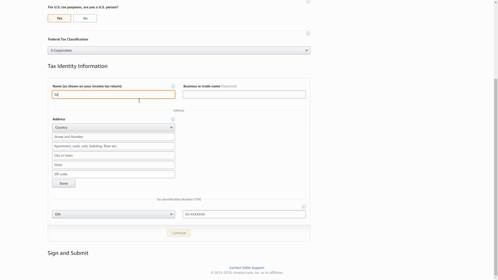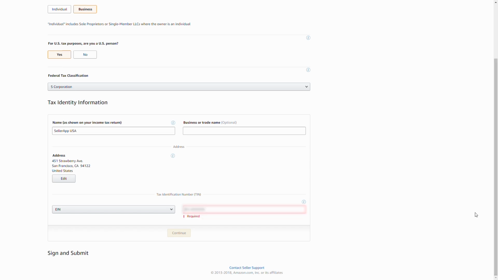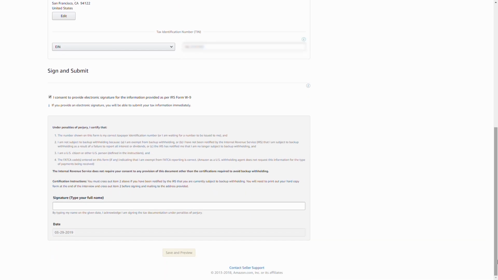After that, you need to enter your address and tax identification number. This can be either your tax identification number, which is TIN, or social security number, SSN, or your employer identification number, EIN. EIN is applicable if you have registered as a business. Again, when you're filing these details, please recheck and make sure that you're not committing any mistakes.